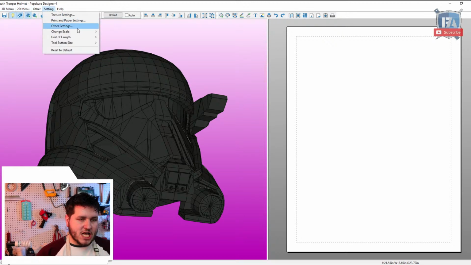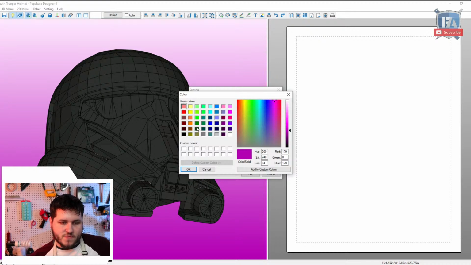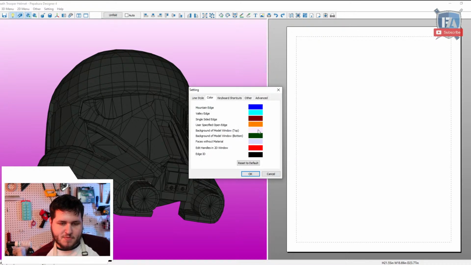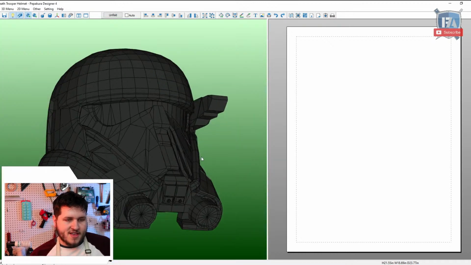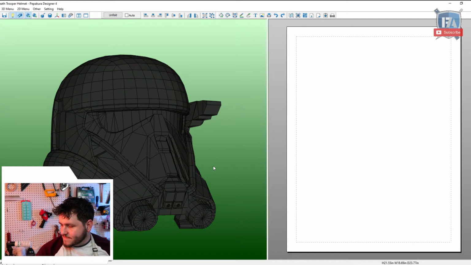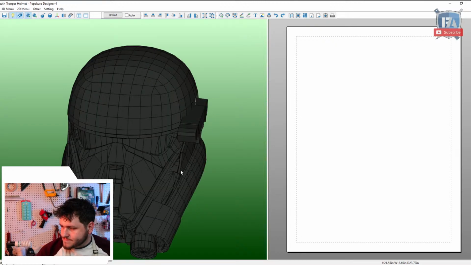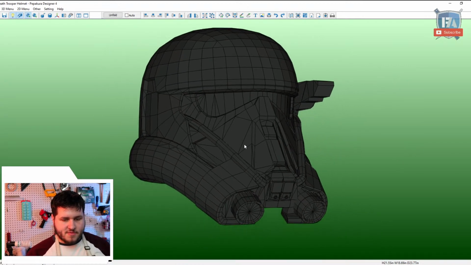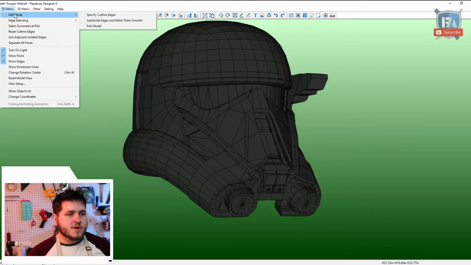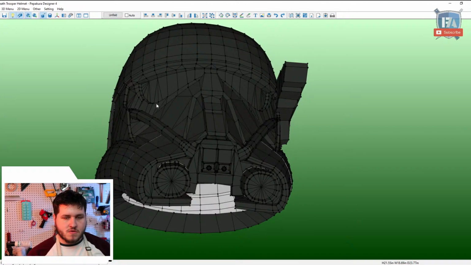Let's go through. This calls for a change of colors. I'm thinking green. I'm thinking like a deep green, fading to a super bright green. Yeah. Here we go. Let's start really breaking this model up. Edit mode, specify cut line edges, edge selecting edges between 2 points. Here we go. Whoa.